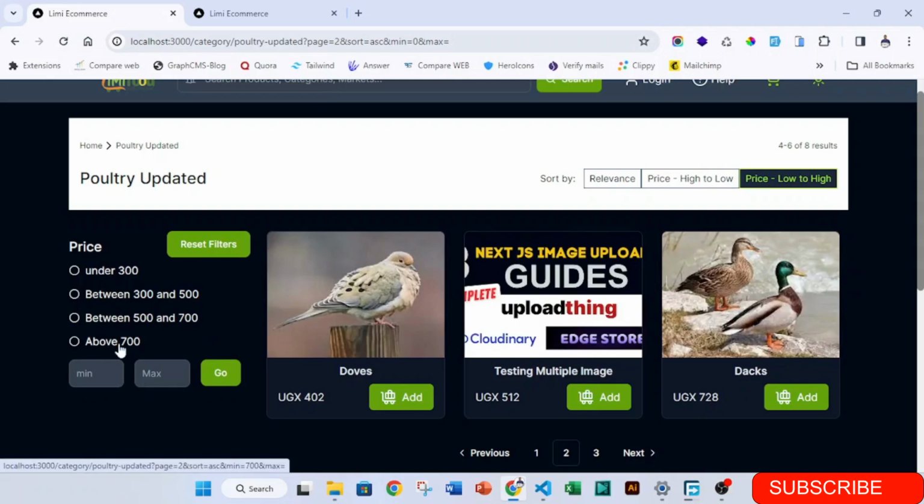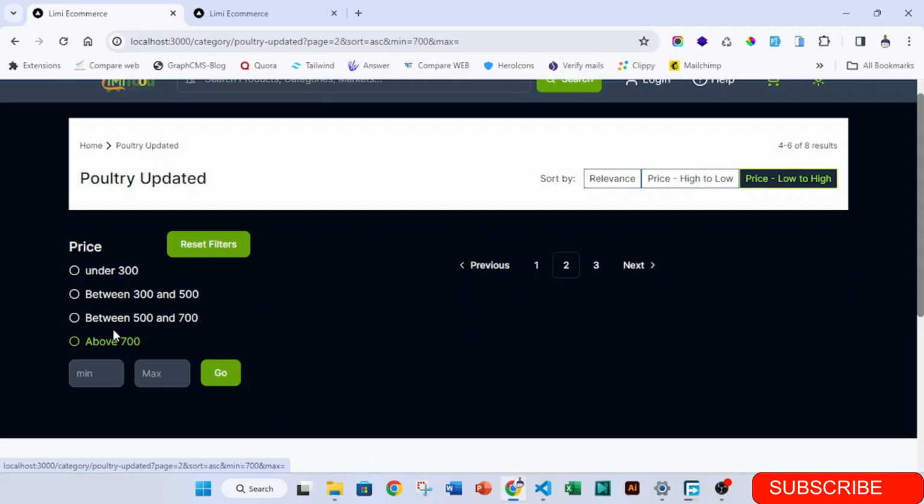Now you can see that we are on page 2. There is nothing which is above the minimum 700. Let me go back. Let's first go back to the previous page, just like this. So we are now on page 1, and I just want to apply filters.